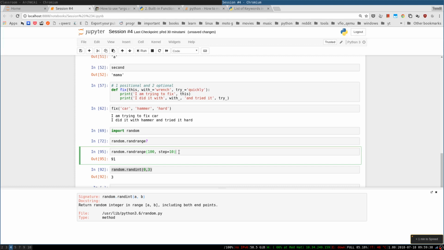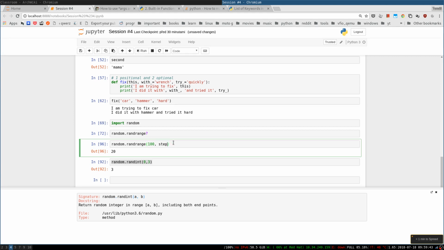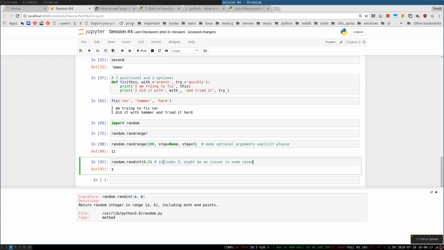I'm still not sure what the step does, but that's not important. Let's just remove it. And actually, let's keep it for later, so it doesn't make sense. Make optional arguments explicit, please. Yeah, just to get the habit. So just to explain, the range includes the 3, might be an issue in some cases.